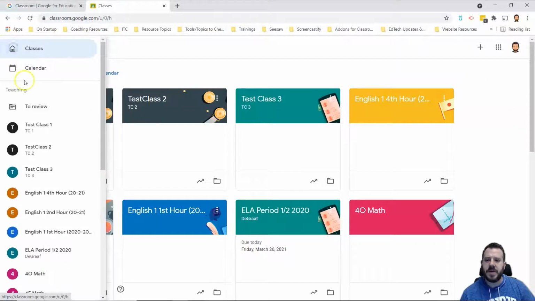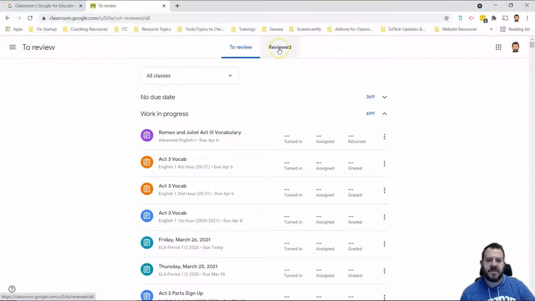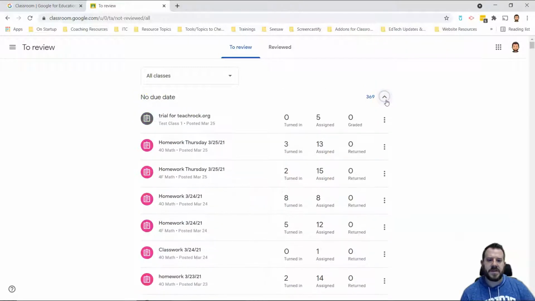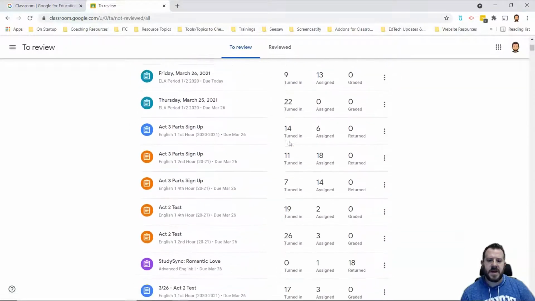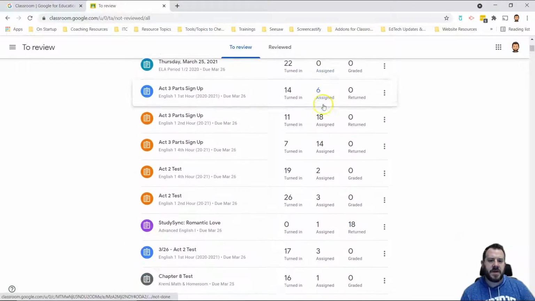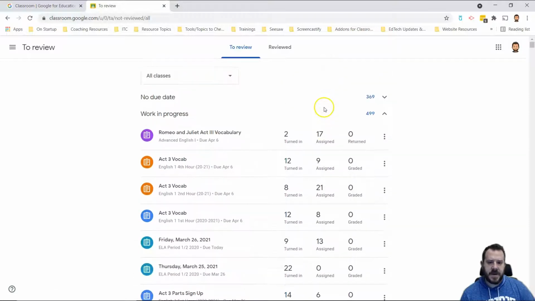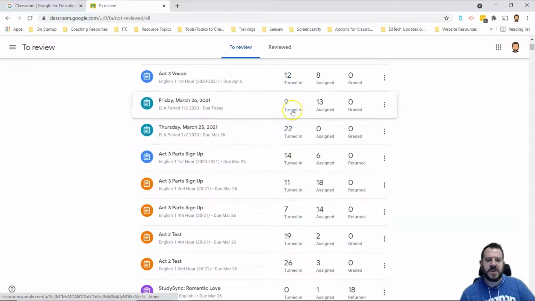And when you head to your To Review section, you will see that you've got two tabs here, To Review and Reviewed. This will be your hub showing you everything that's been assigned, whether it has a due date or no due date. You can see anybody that's turned in work that you have not reviewed yet, or anybody that's been assigned work and hasn't done it yet. One good practice is to make sure that you return all of this work that's been turned in so that you see a 0 in this column.